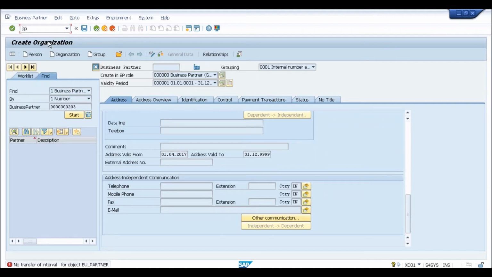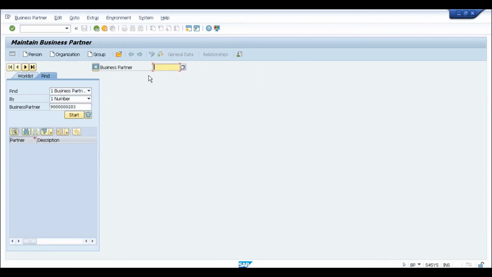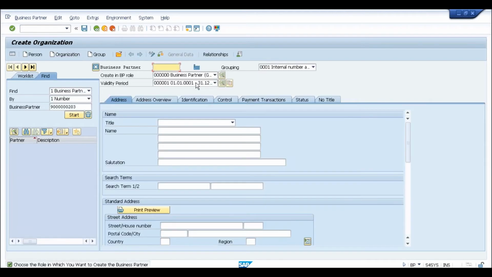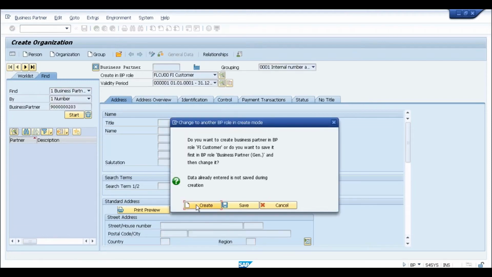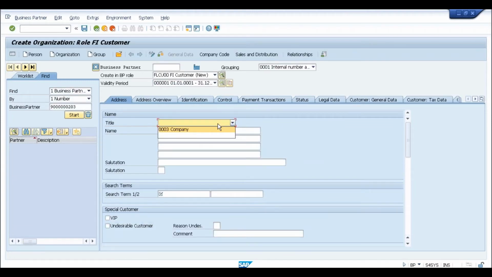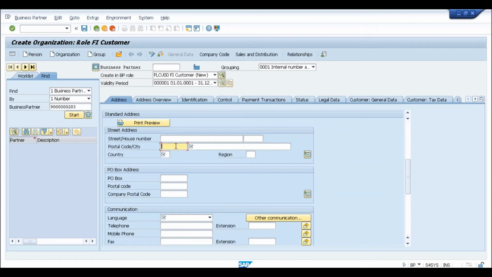Transaction BP. Create an organization. Choose a role in which you want to create. Let's select this role. Just give me a minute. I'm just trying and I'll explain what exactly I'm doing. Company, and let's go for test. Test once again. I will enter all this information.